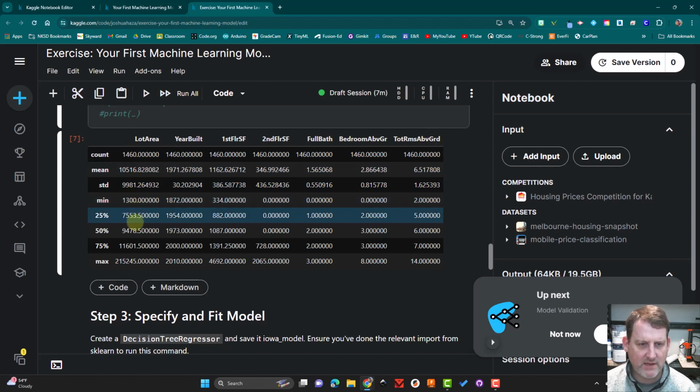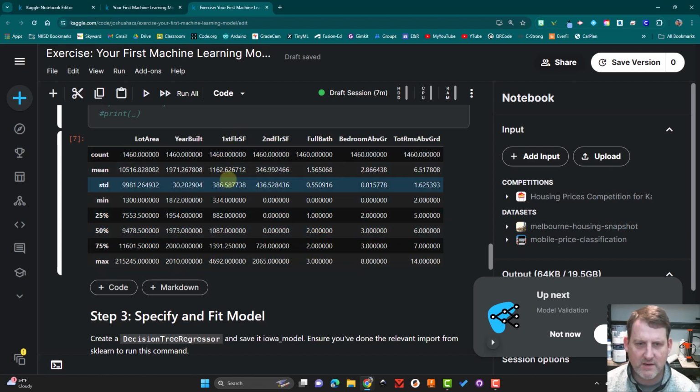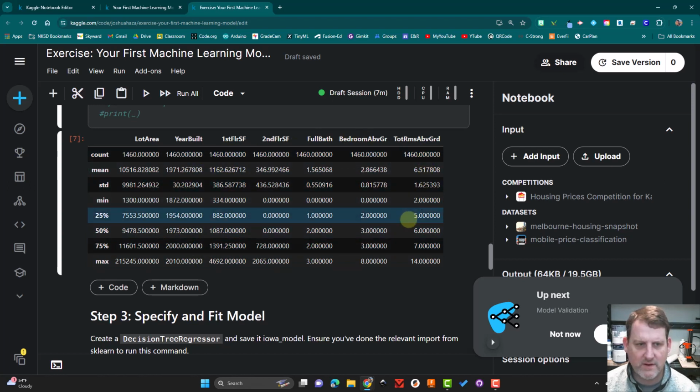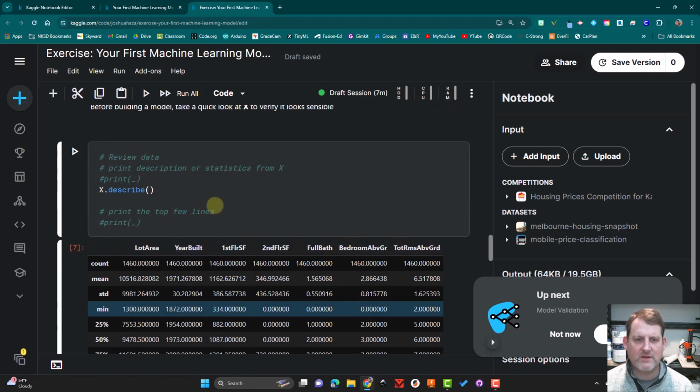I don't see anything too crazy on here. All right. So the average of the bedrooms above ground is almost 3-bedroom houses, which seems about right. The baths are about 1.5 for a full bath. Okay, yeah, that looks pretty good. I don't see anything on there that looks too crazy.